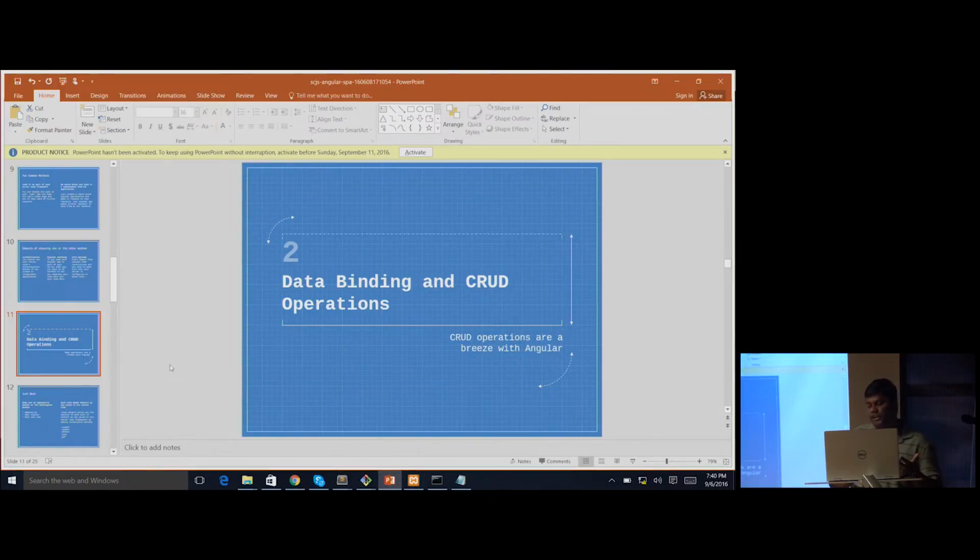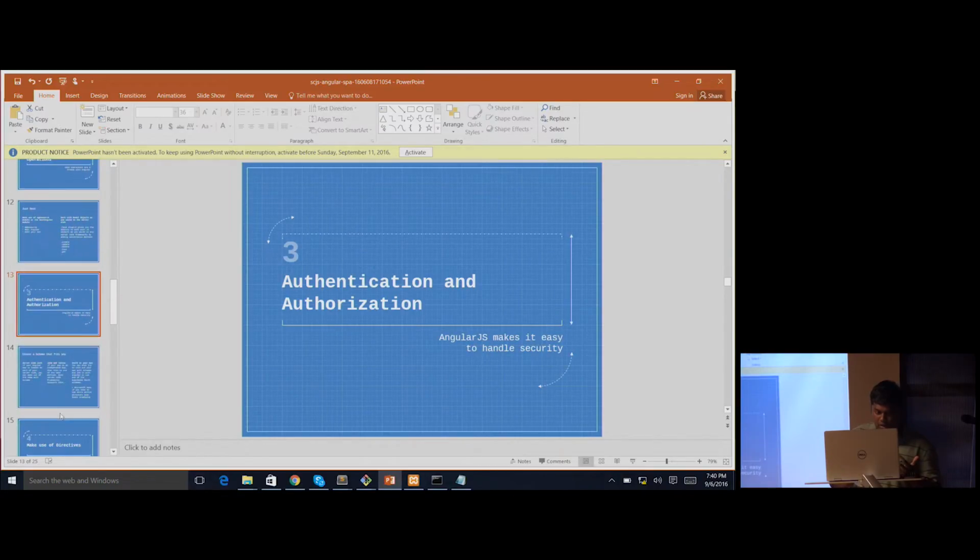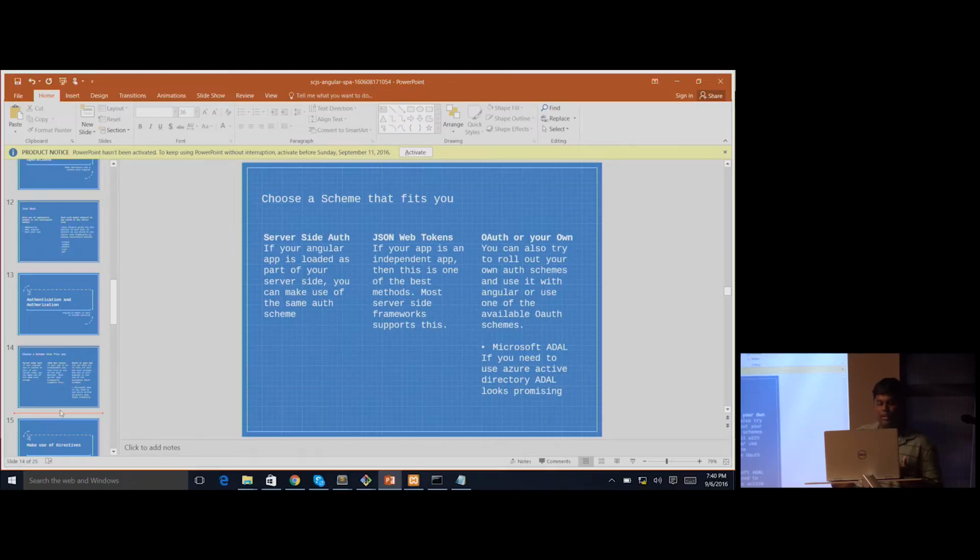So we saw data binding and CRUD operations. Now let's see how authentication is handled. As I told you, on the server side, if you are using any scheme, you can just keep using your server-side scheme, and use server-side authentication and authorization to manage what data you send back, and you can use the session and everything.